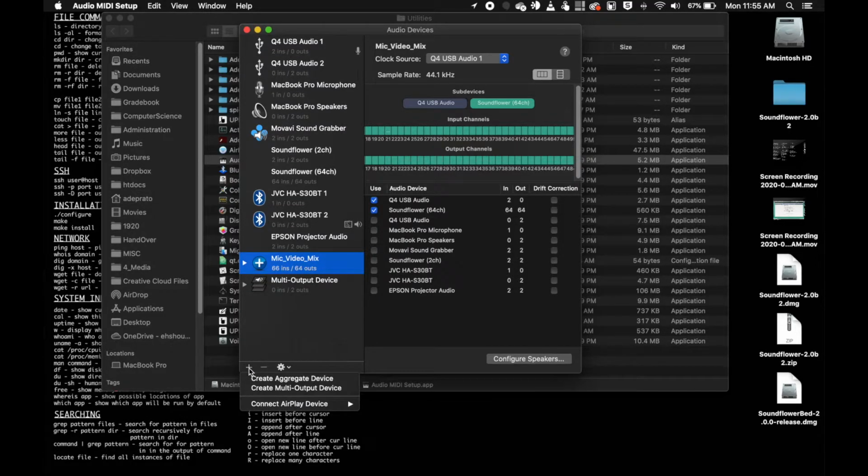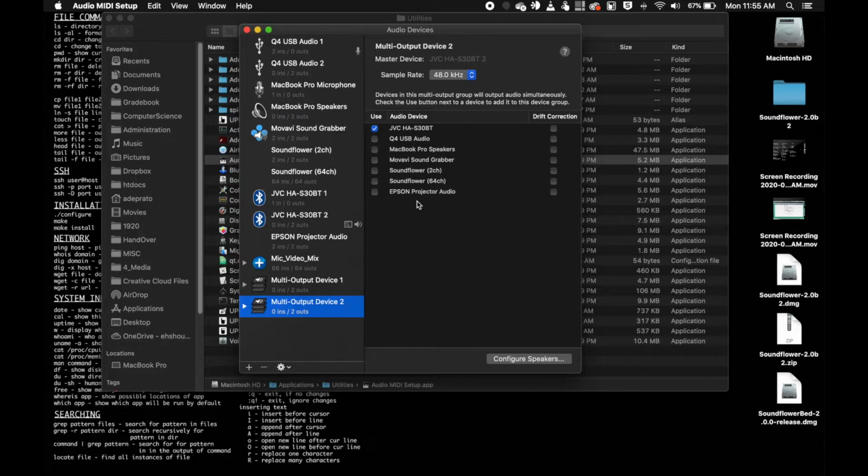I'm going to make a new multi-output device. So you want to go plus sign, multi-output device. And then here you just check whatever your output device is. Now, in my case, my output device would be my headset. And I also want to check Soundflower 2-channel.